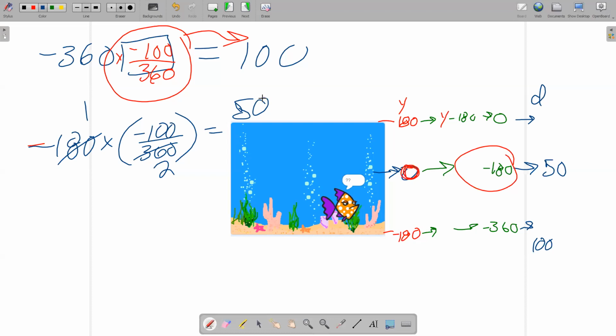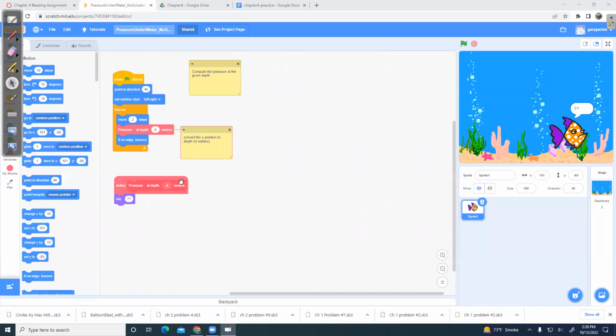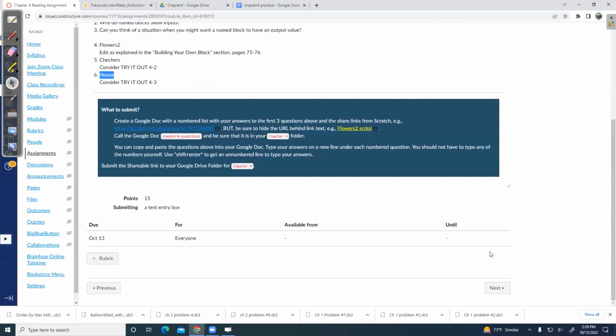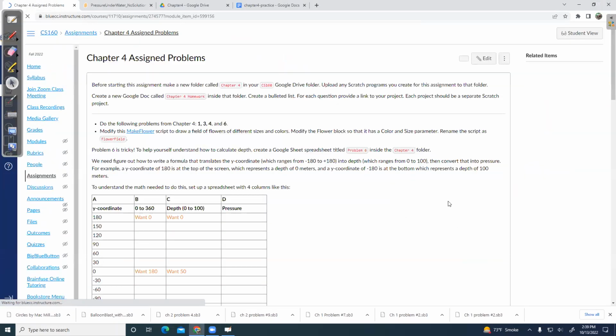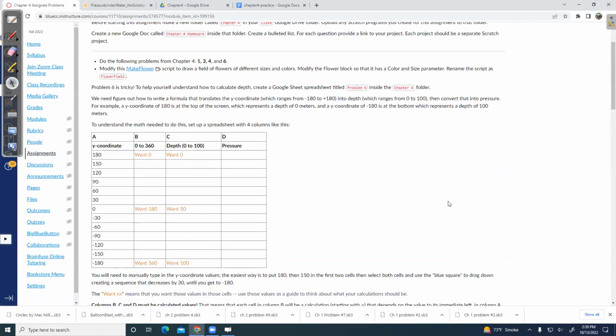So I asked for this problem that you build a spreadsheet to help make sure they're getting the calculation right. So let's bring up the next exercise. So we want to build this spreadsheet right here. So I want to take the y coordinate. Now here it says to go from 0 to 360. We can do that. And then we want the depth of 100.